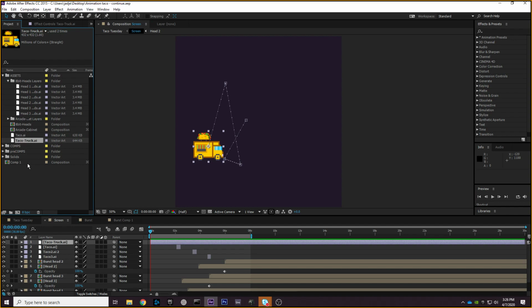So inside the project panel, I have taco.ai. This is a still image. If you look at the 8-bit heads here, this is not a still image. This is made out of different layers that was made in Adobe Illustrator. The difference between this one and this one right here is that this is a still image and this is not a still image. This is a combination of different layers.